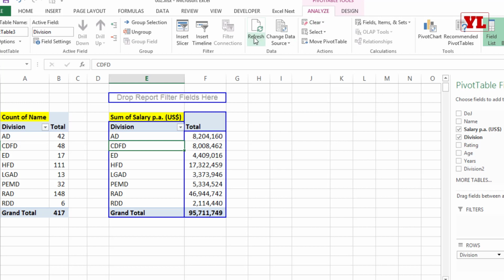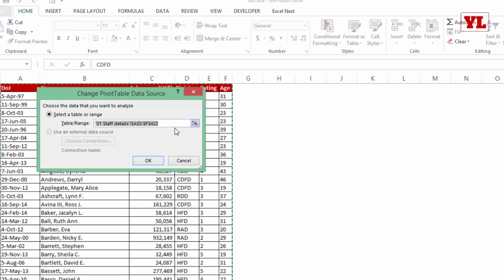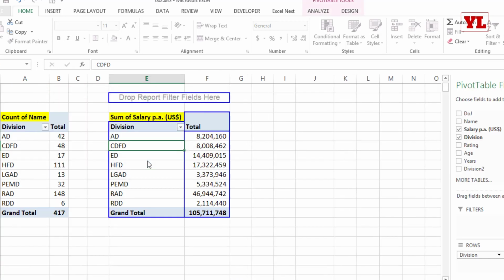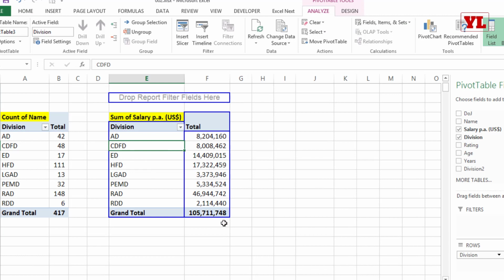But then you notice besides the refresh button, there's something called Change Data Source. So I go to Change Data Source, I click on it, and then I just ensure that I re-choose the data starting from the first cell header, Shift Control right, Shift Control down, including that extra one line. I press OK. And now when I do that, notice the grand total of salary has changed.